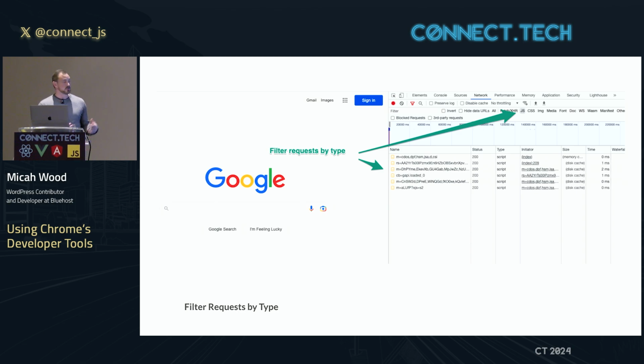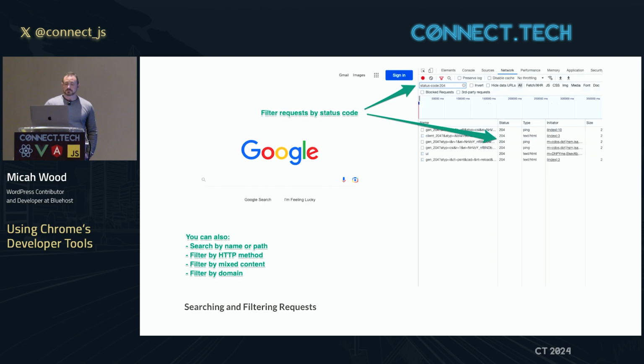So in this case, we're filtering by JavaScript, and we're only seeing the JavaScript files that are being loaded for this particular page. You can also filter by status code. So if, for example, you only wanted to see 204 responses, you could do that, or maybe 404 or 503, whatever your scenario is. You can search by name or path. For example, if you're working on a project and you know that it lives in a folder with a unique name, you can type in the name of the folder, and it'll show you what's being loaded from your project as well.